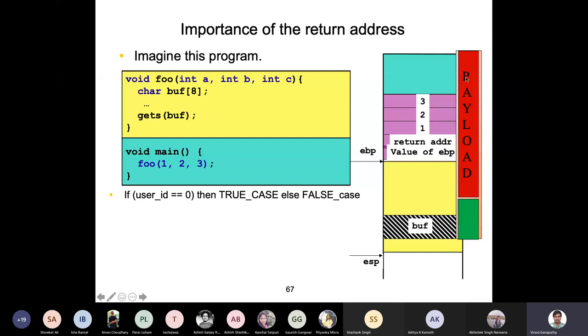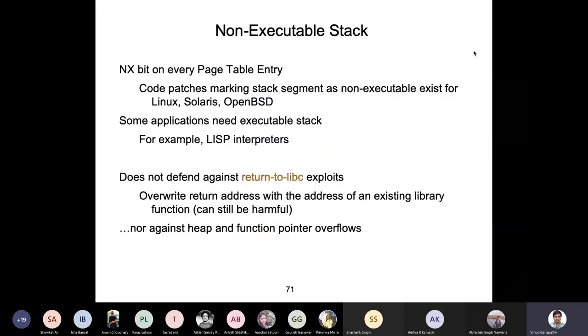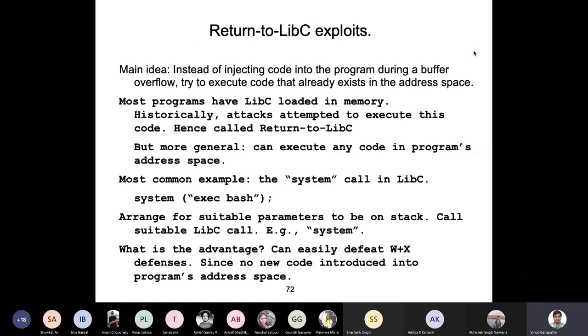Execute this payload, the minute you try to execute it, the hardware will throw a fault, and you can prevent the exploit that way, right? So for the longest time, this was thought to be a safe defense, and people thought that we had nailed the problem. But of course, I spoke about in the last class how return-to-libc exploits showed that W XOR X was not a perfect defense.